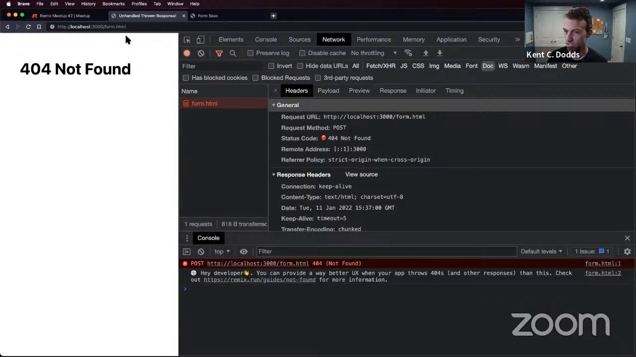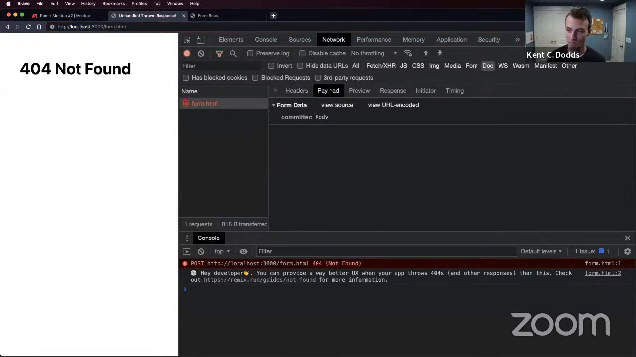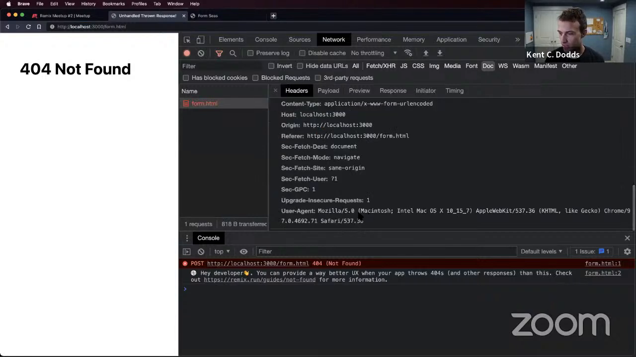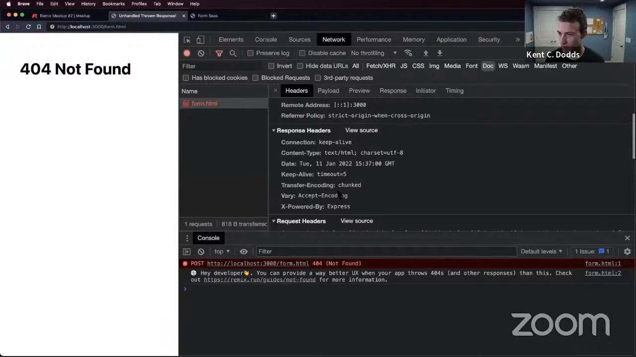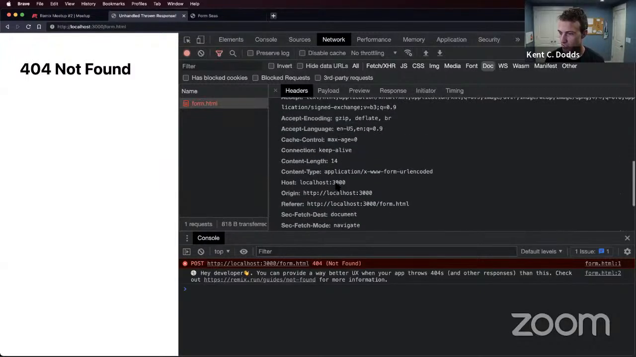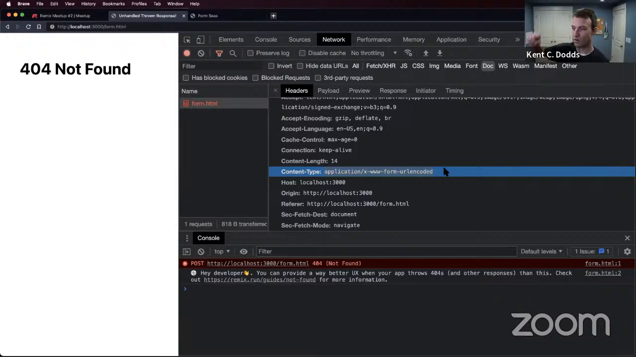So what the browser did was, you'll notice it no longer has the query string up here, but it does still have a payload, and this is in form data. And so we still have committer Cody right there. And if you look at the request headers, you'll see that the content type is application x www form URL encoded.